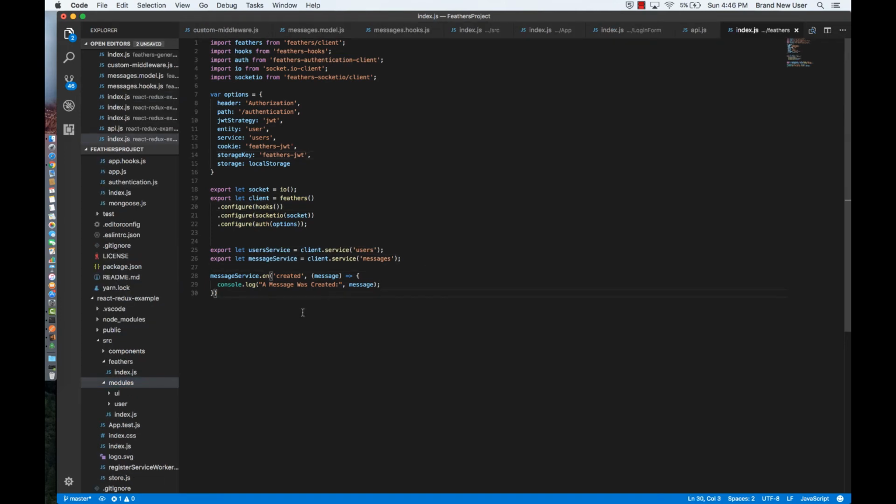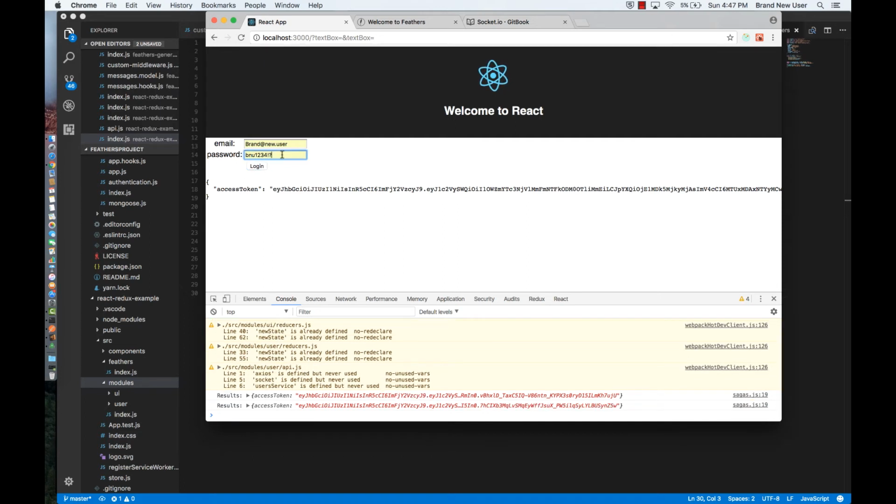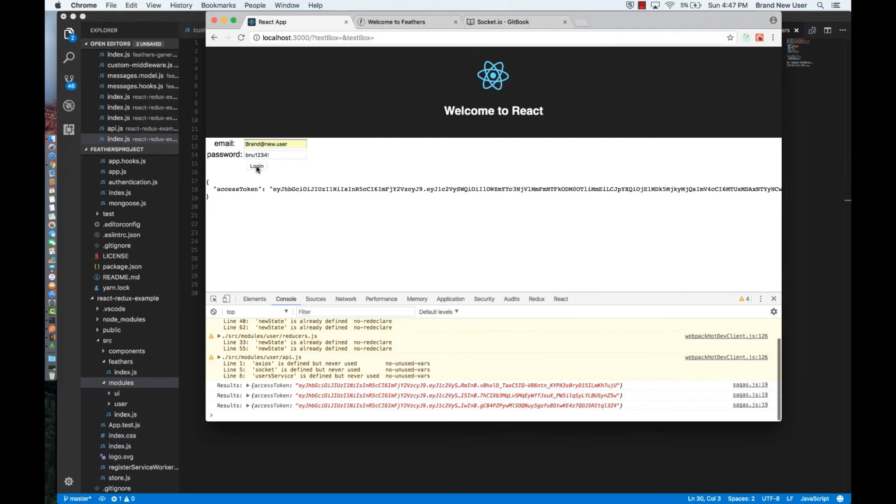Oh, so there is one more thing that I wanted to get tested and possibly fixed. So we log in successfully, but if we log in with a bad password, okay, that seemed to work. Let's refresh.